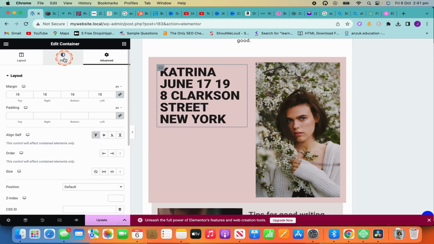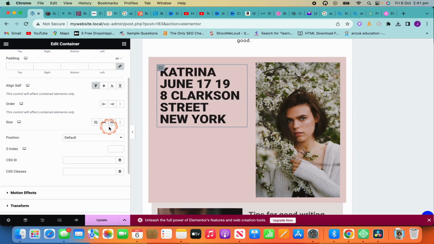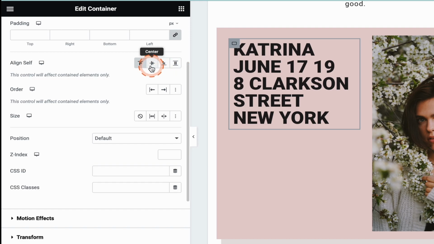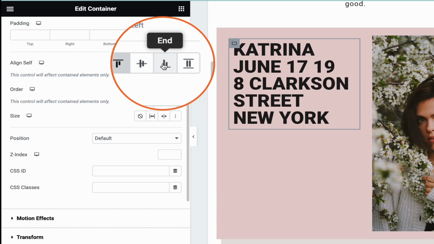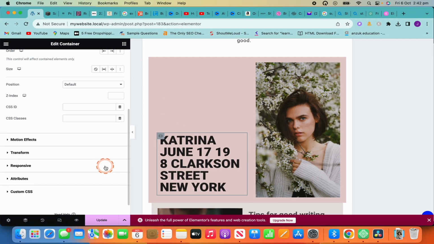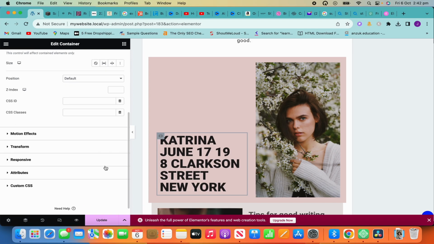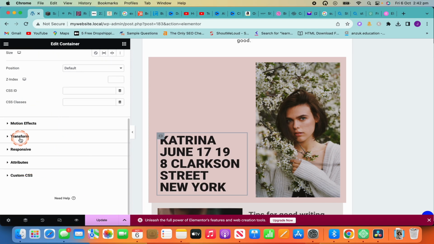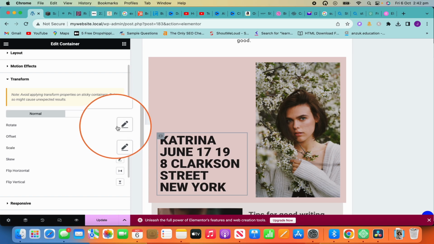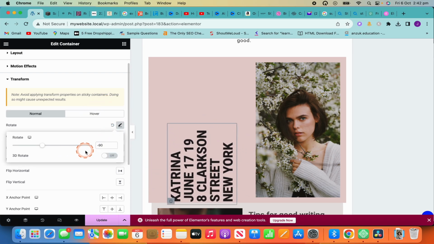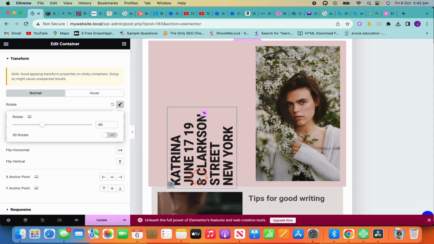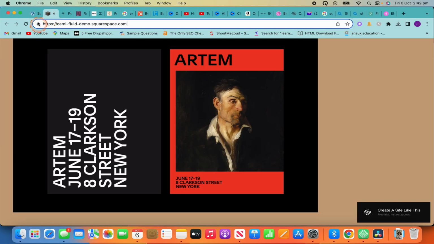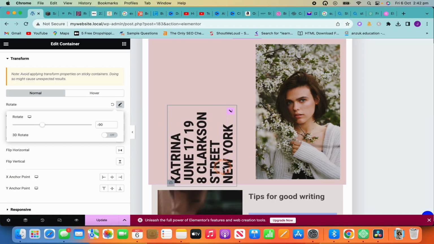I'll go into the advanced tab, and now we have to align this whole text together to the bottom. So click on end. Now it comes to the end. All I need to do now is rotate it. For the rotation, go into the transform section over here. We have a rotate option. Just click on the pencil icon. I set it to minus 90 over here, so it comes to the end. It is almost the same as this one. So we have achieved the same rotation as over here.